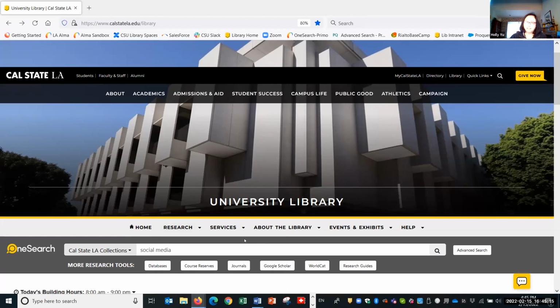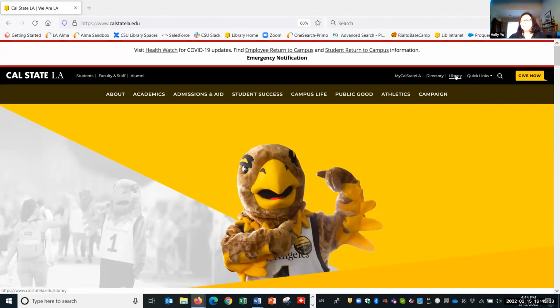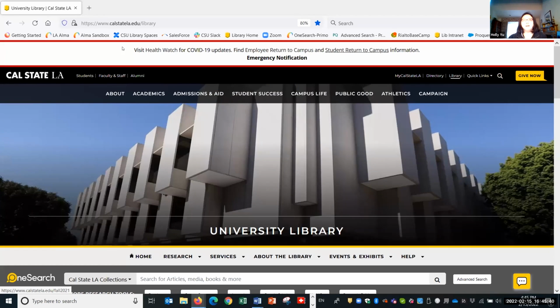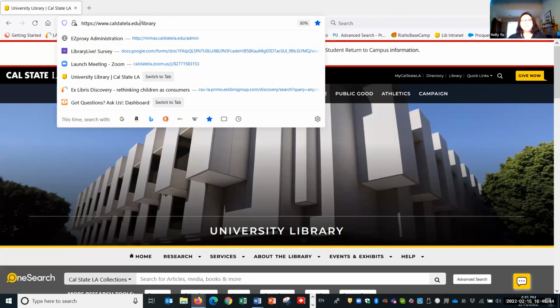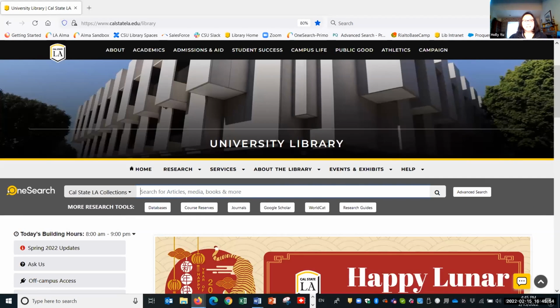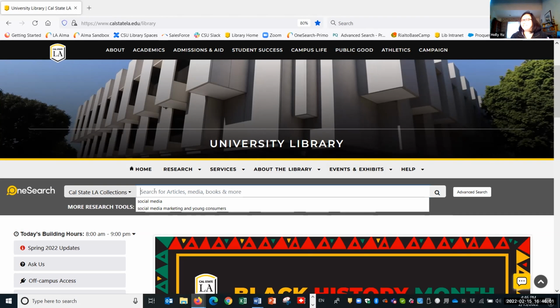Do we all know how to access the library homepage? Anyone? Maybe if you could remind us. Okay, the library homepage is just, if you go to the campus homepage, like Cal State L.A., you can click on this library link right here, and that drops you to the library homepage. Or you can just type in library following the campus web address. So it's very easy to get to the library homepage. And once you are on the homepage, you will see a big OneSearch box. As I mentioned, OneSearch is a research tool. It's like Google. It's very easy to use.